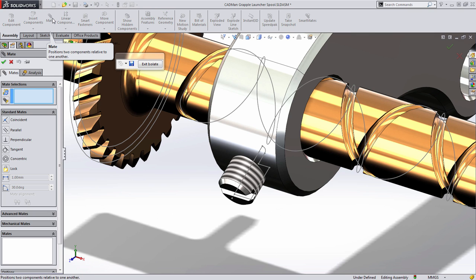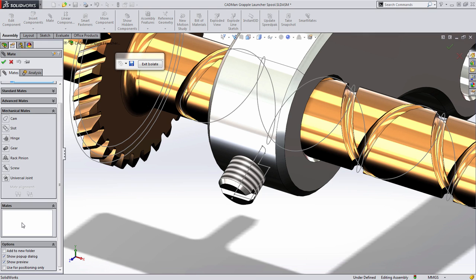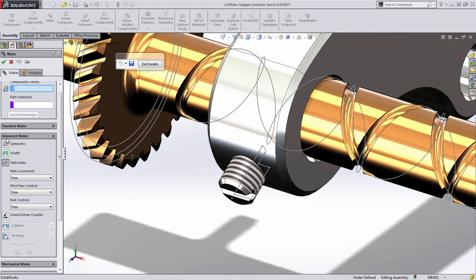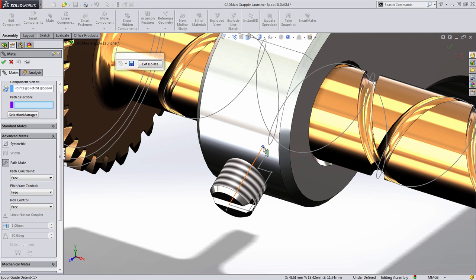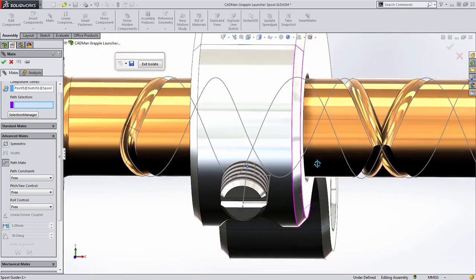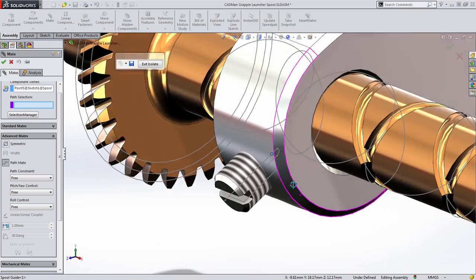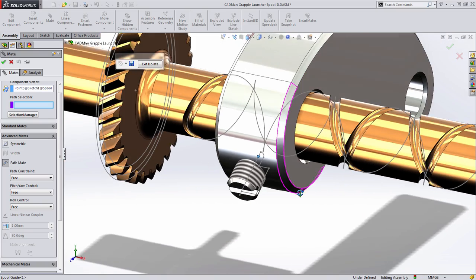From here, simply choose mate. And again, we're going to go into mechanical mates, I apologize, advanced mates, and choose path mate. When you choose a path mate, the first thing you need to do is select the vertex that will follow along the path. In this case, I'm going to use a sketch entity that was used in the creation of this detent part right here, which will actually ride in here. Actually, let's go ahead and change that to be the center of that detent, because as you can see, that path actually represents the center of that cut.